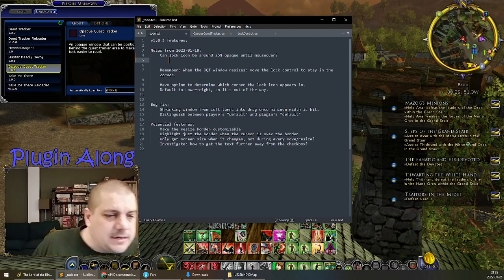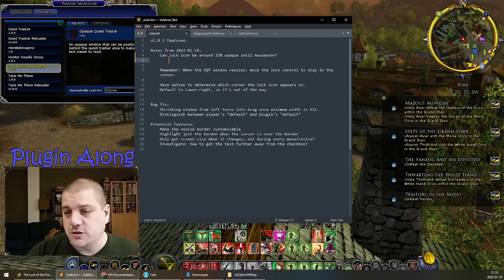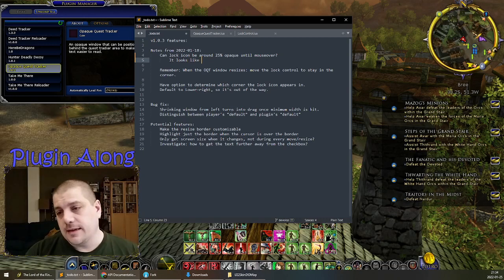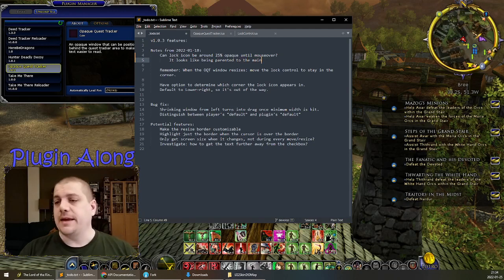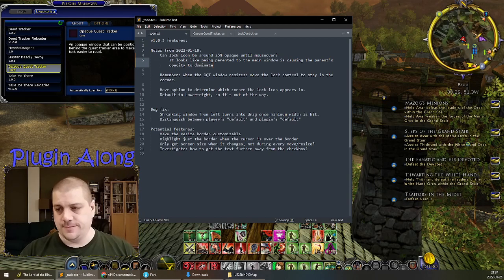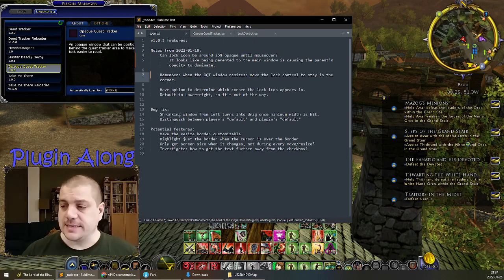Exa says, yeah, my thing is that set opacity doesn't actually set the parent opacity. I overwrite the parent opacity, set the opacity of all the children, because virtually everything I do is stretched. So I'm going to make a comment here. It looks like being parented to the main window is causing the parent's opacity to dominate. So that's something we can come back to later, but it was not a deal breaker.